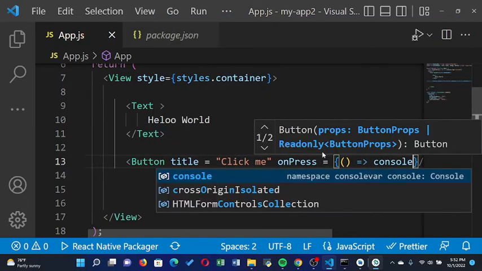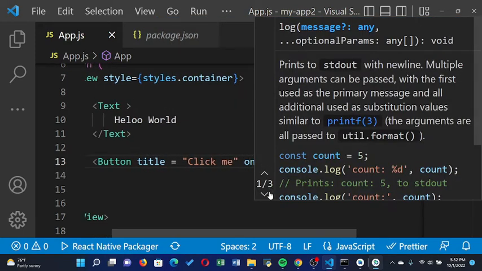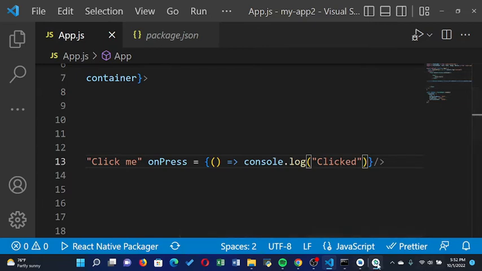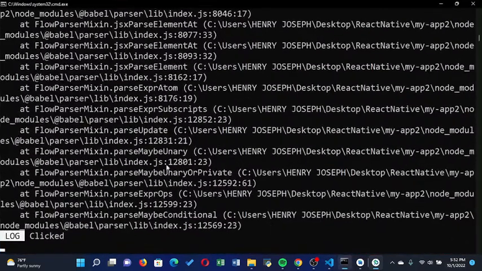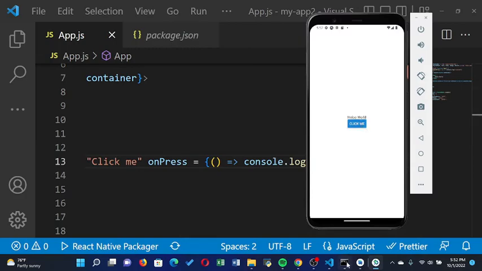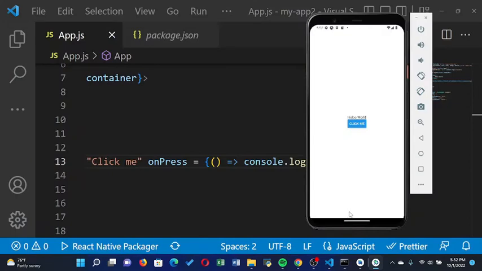and then what the function will call is console.log. What it will console.log is, let's go back here, it will console.log clicked. Let me save. So when I come back here to my virtual device, I can see my button here, click me. So I'll click the button and then it's going to console.log clicked, as I can see here. When I click my button again, it should also console.log clicked again. I can see clicked has been console.logged.